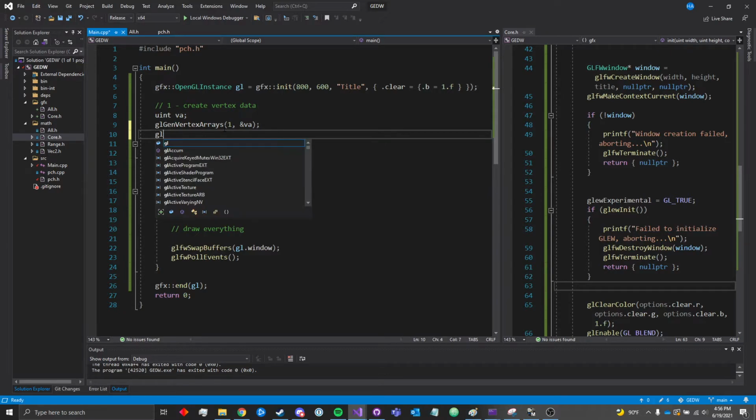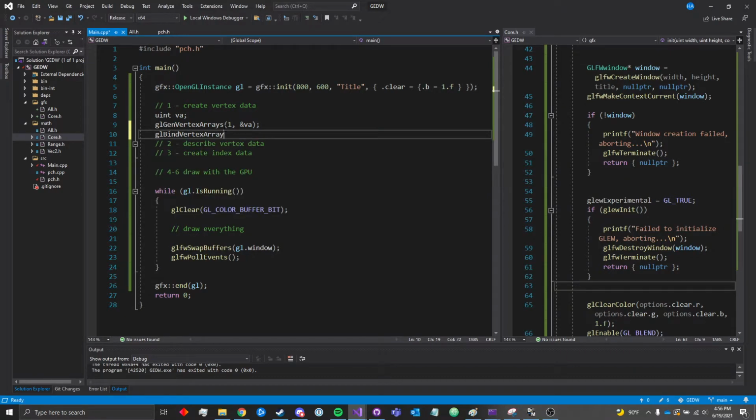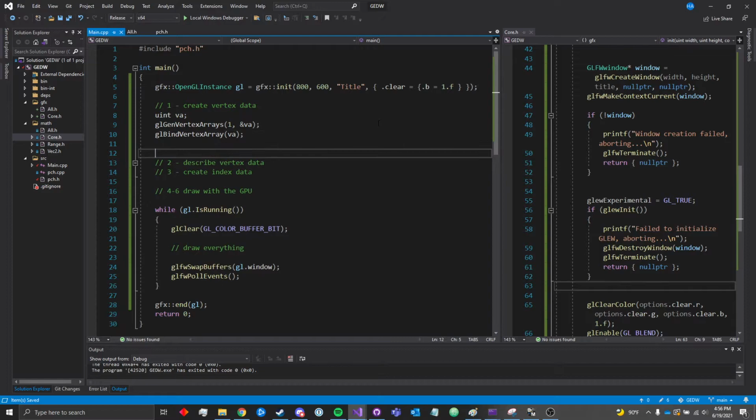So we do this with glBindVertexArray, and we just pass, oh, there you saw it there. So this GLuint array, that's what I was talking about. GLuint is exactly the same as our definition of uint. So we pass it our pointer there, and now we can create stuff.